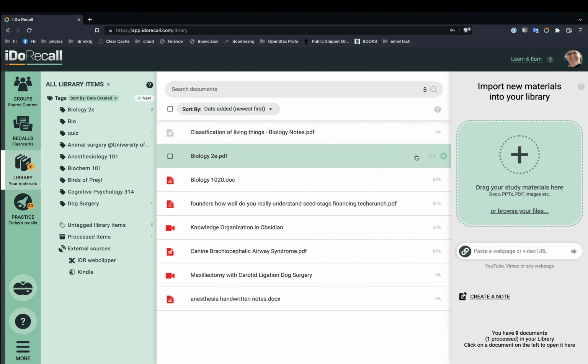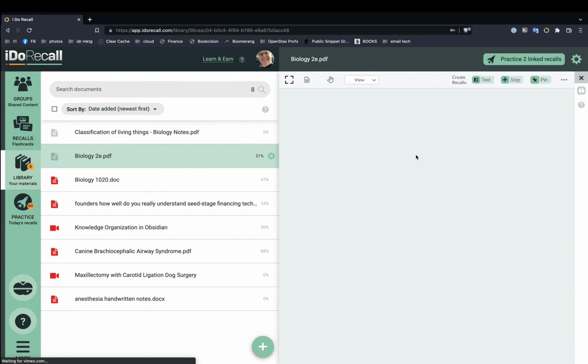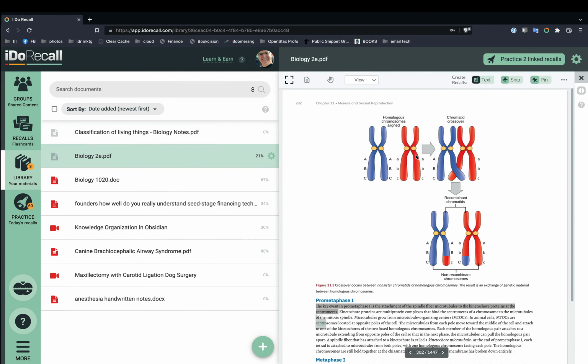Let's open a library file by clicking it in the list. You're now looking at iDoRecall's file viewer. Word, PowerPoint, PDF, and image files are displayed in this viewer. Above the viewer is a header with the name of the file that you've opened. The button shows the number of recalls that you've created that are linked to this file. If you click the button, you'll be taken into practice mode for those linked recalls.